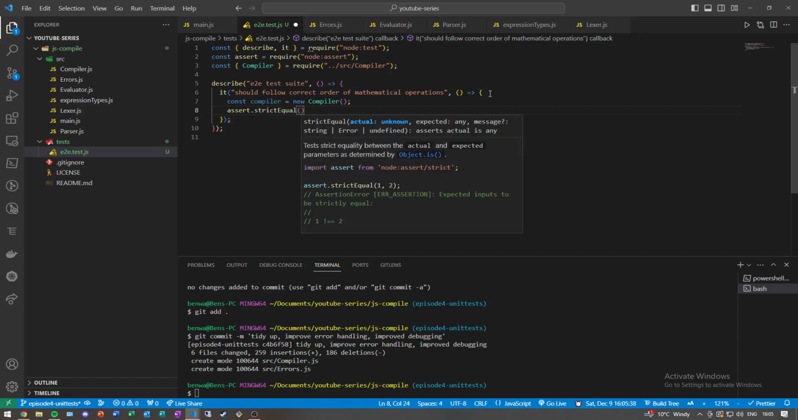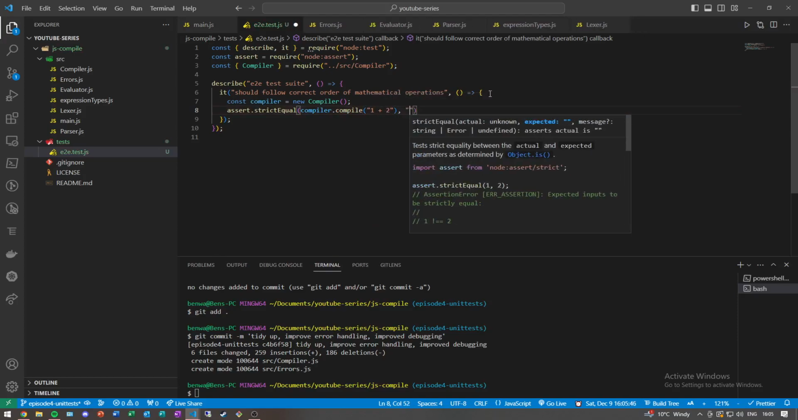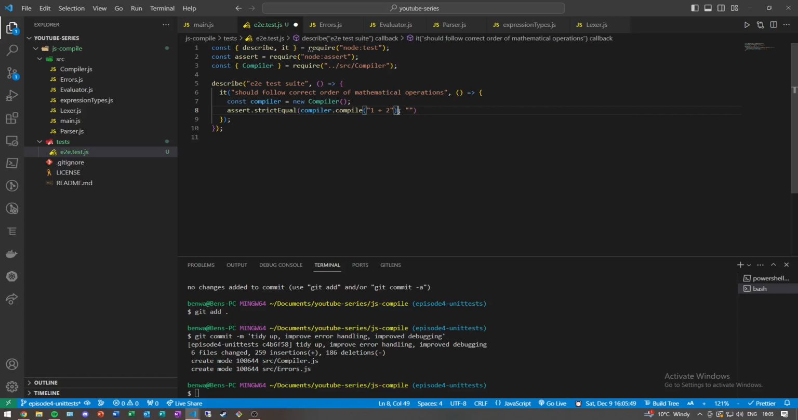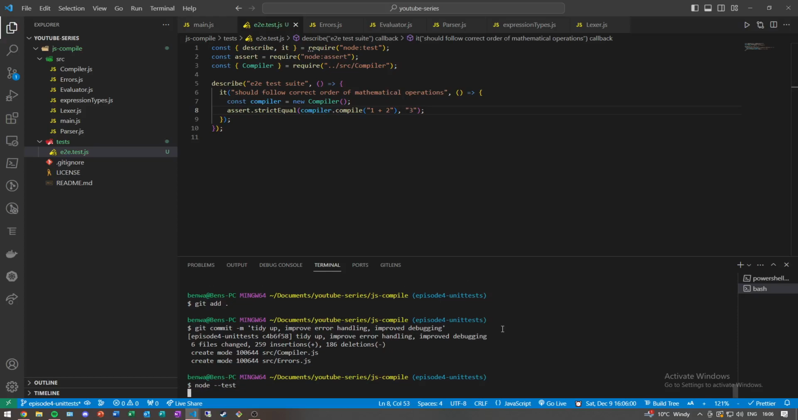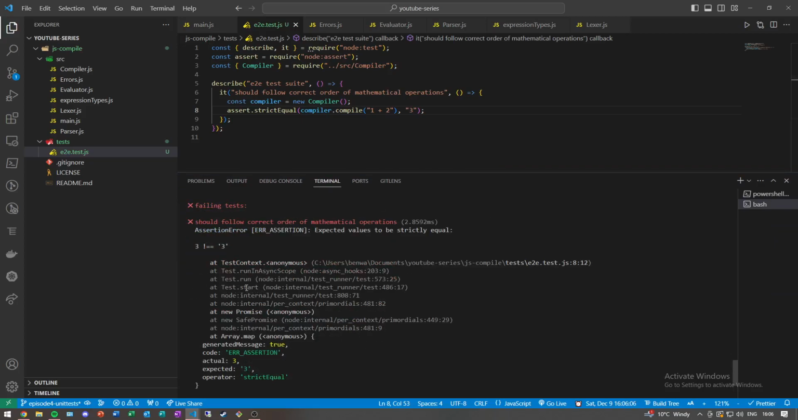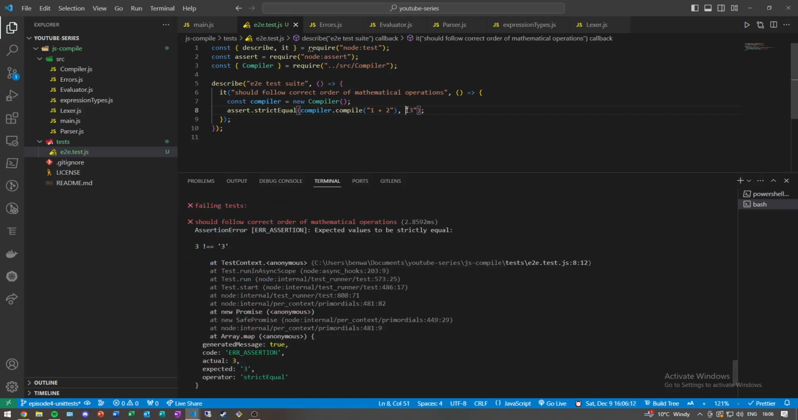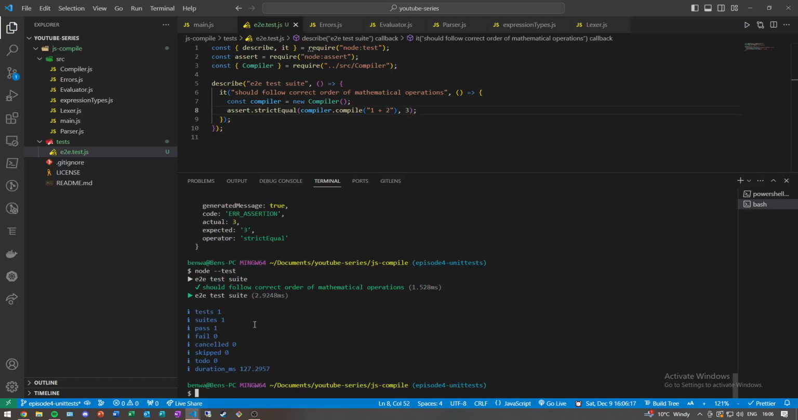So we'll do compiler.compile 1 plus 2, and a strict equal takes in the value you're testing, and then the expected value. So 1 plus 2 should equal 3. Let's test this out. To run the test, you do node --test, and you can see it has run, and you've seen our test suite, but we're failing. Oh, it's because it's a string. So we change it back to a number, and there we go. So we're passing.